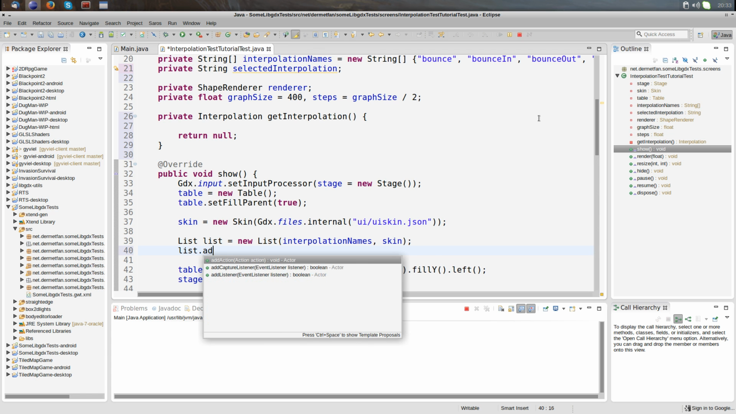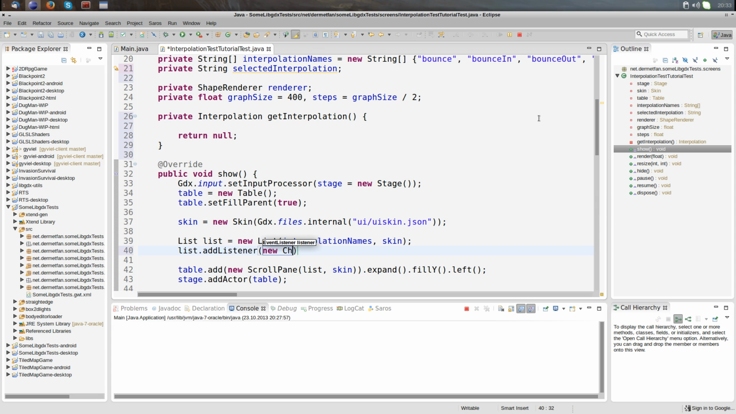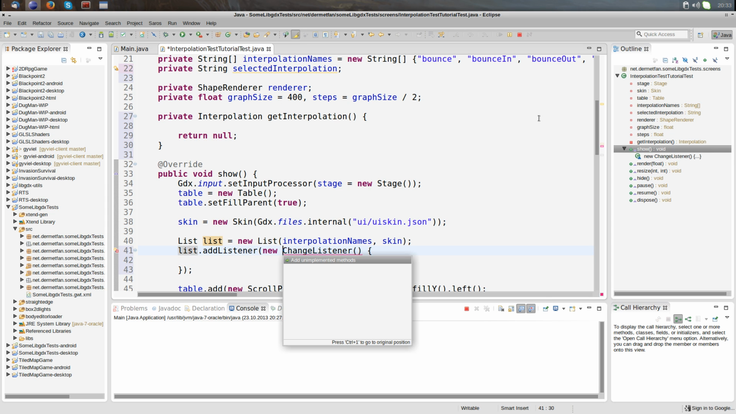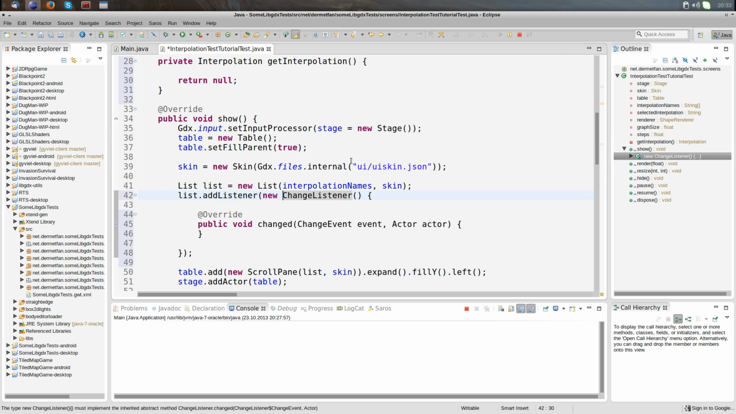So list.addListener, new ChangeListener, that's what we need in this case, because we want to check if the selection changed. So, there we go, ChangeListener. Import that thing. Import again. And add the unimplemented methods, which is changed.